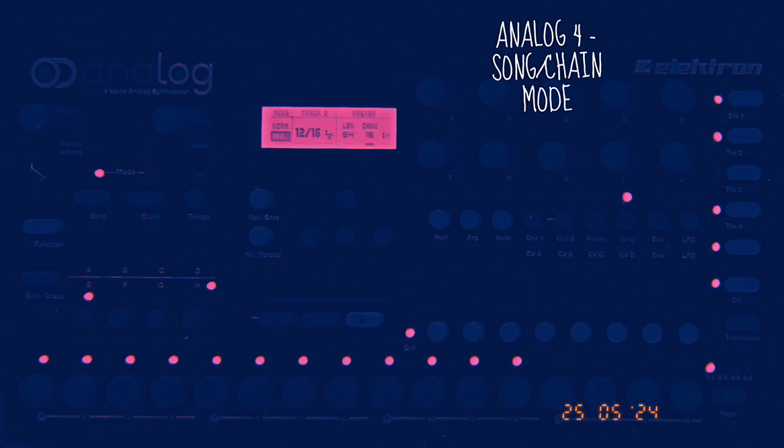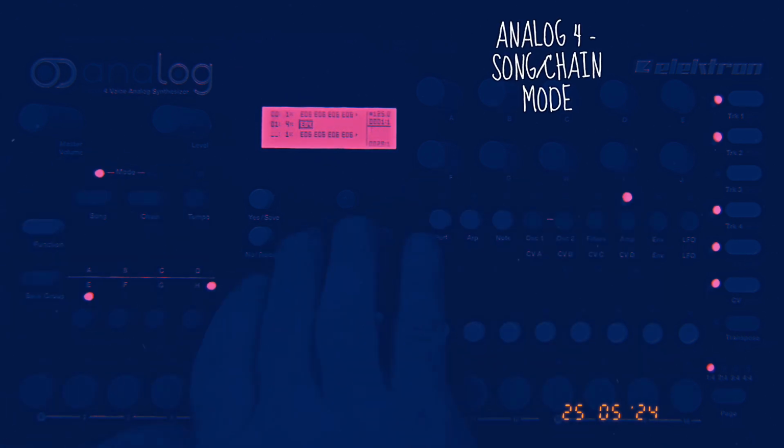So this pattern is 64 steps long, and I think if I want it to be 4 bars long, I should go back to 1 repetition, and let's try this again. And then it stops. So that was song mode.